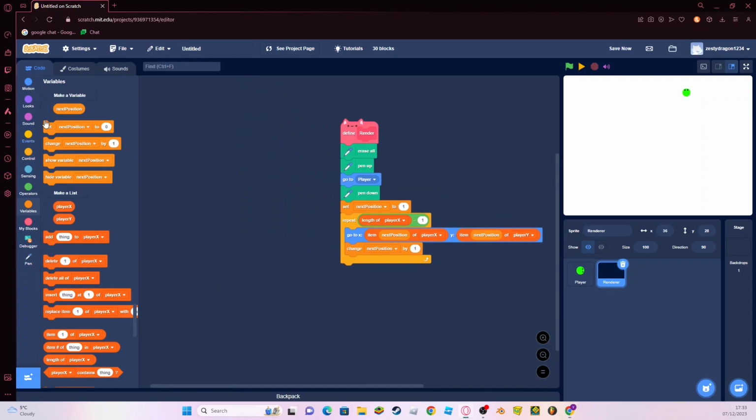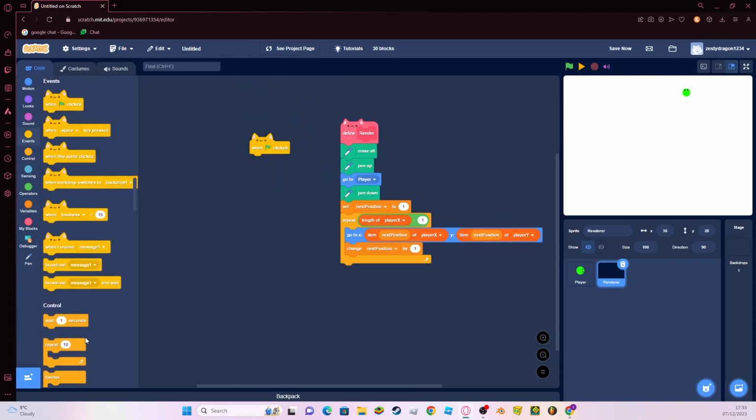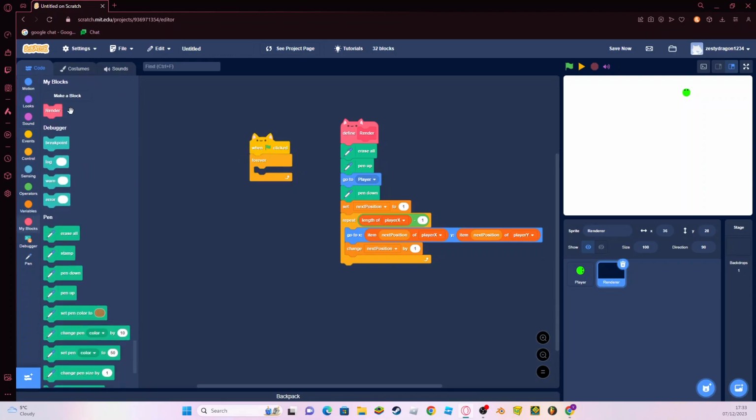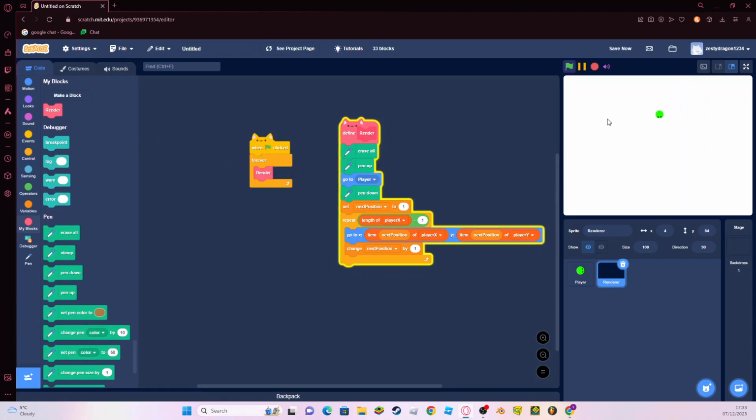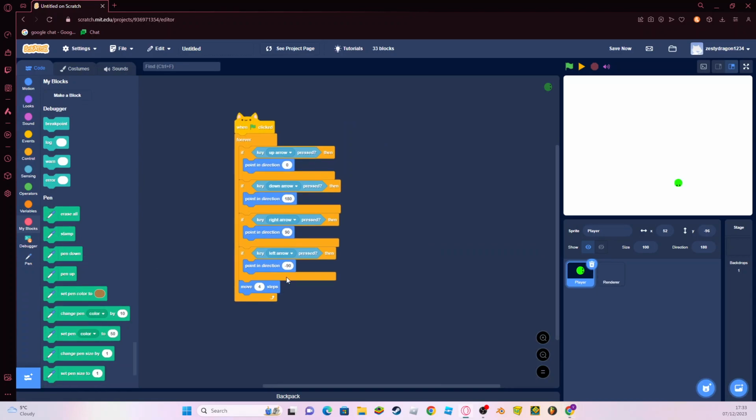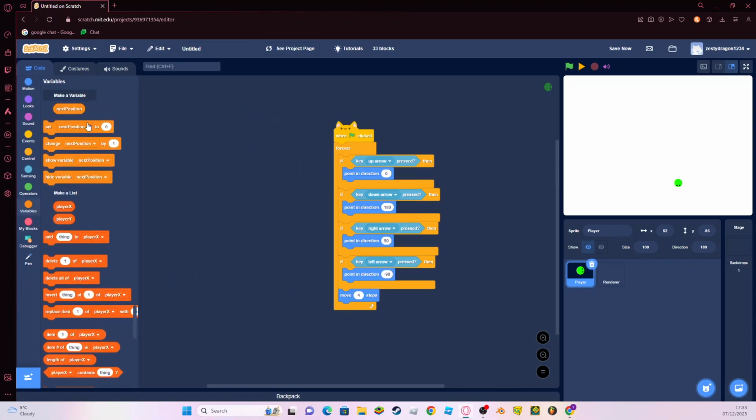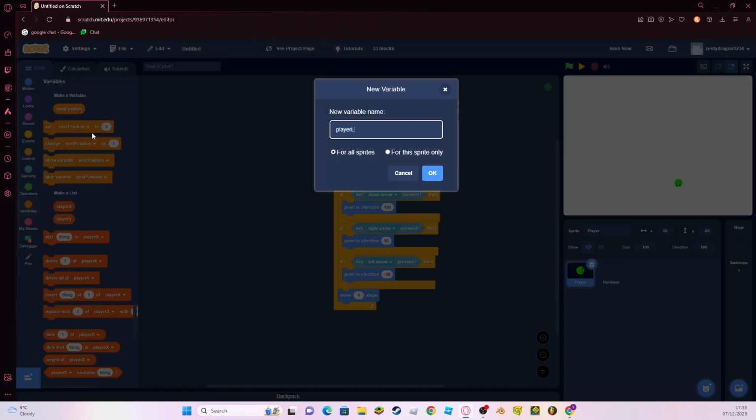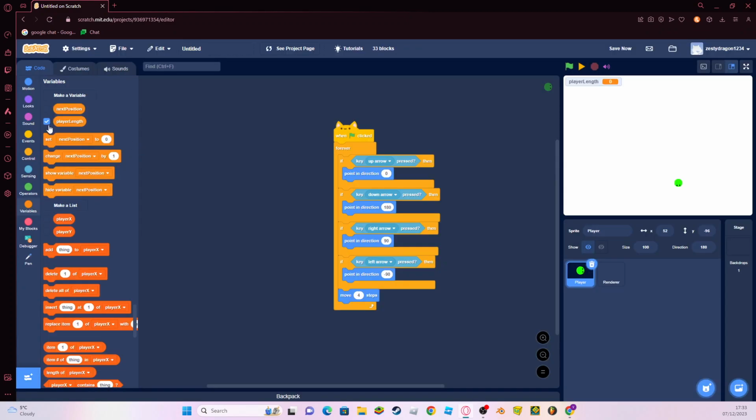And in this we're going to make a when flag clicked, and in this flag clicked script we're going to do forever render. Now this is not going to make the tail because we actually didn't set up the lists. So to set up the lists, we can do that in the player. Go back to the player sprite, and we're going to make a variable called player length, just like that. We're going to make that for all sprites, and we can hide that.